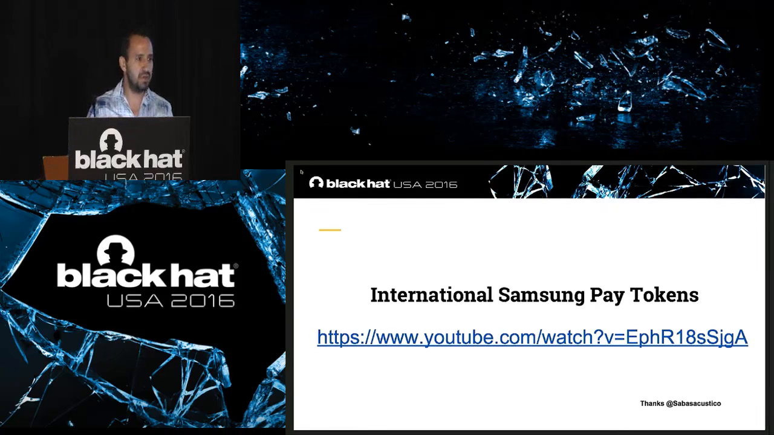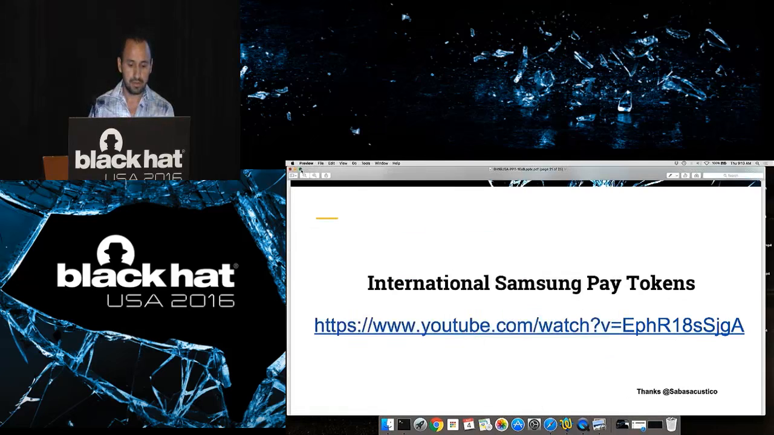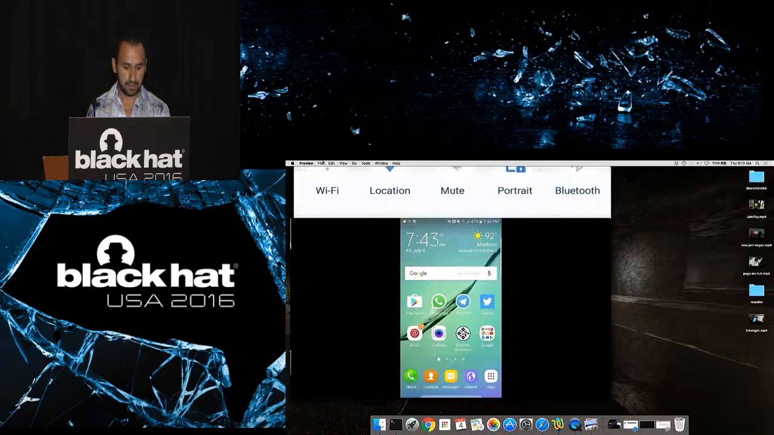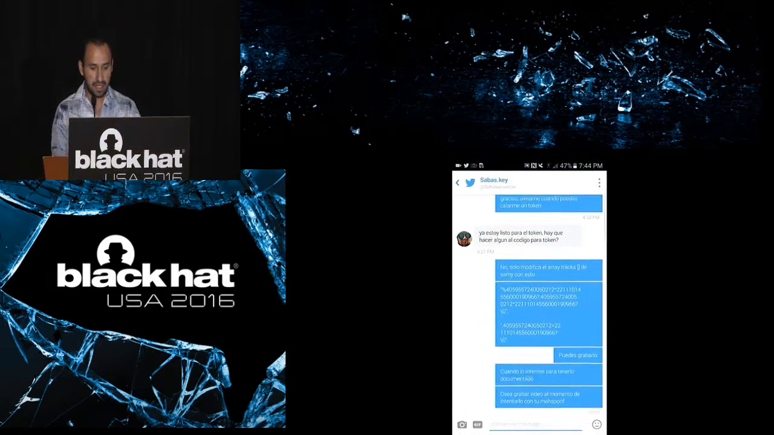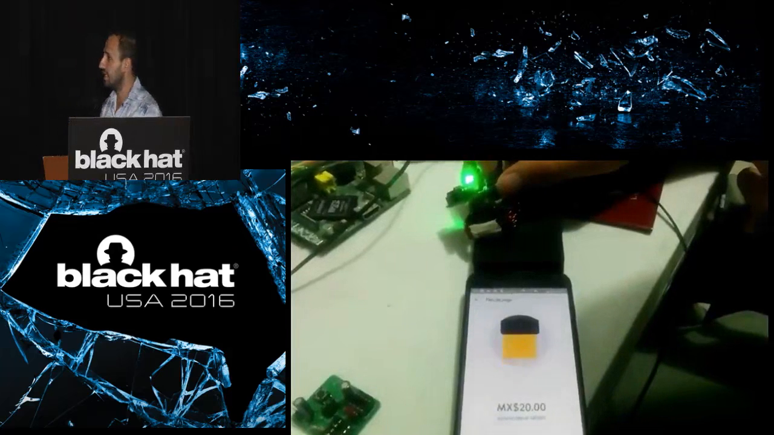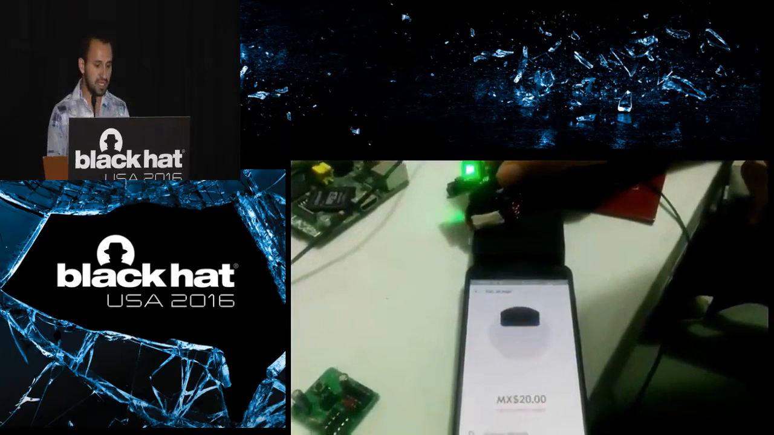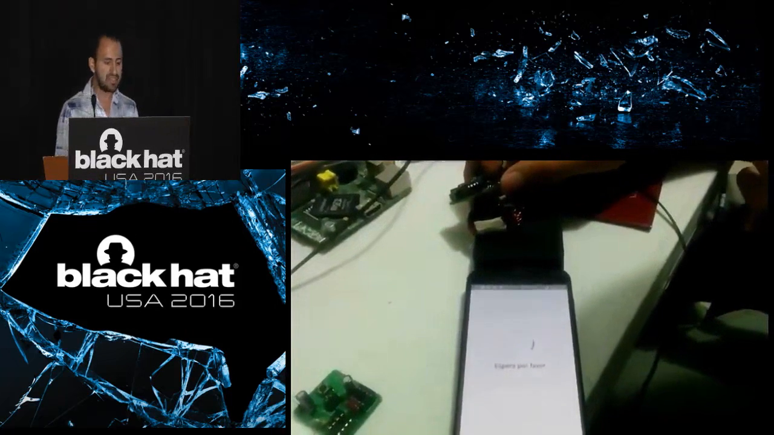Basically, Samsung Pay is not in Mexico yet. So I sent one of my tokens to my friend. It was, I think, last month. It was July 8th. I sent one of my tokens and asked if he could try to make a purchase in Mexico. He tried to charge me 20 Mexican pesos, and basically the transaction went through.